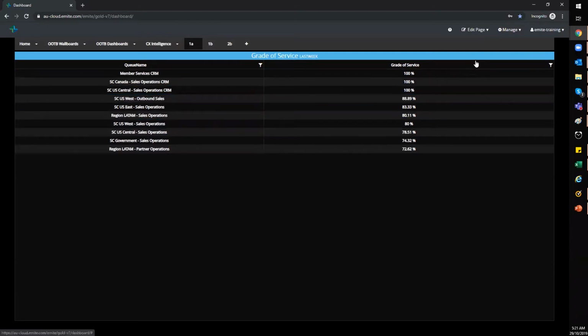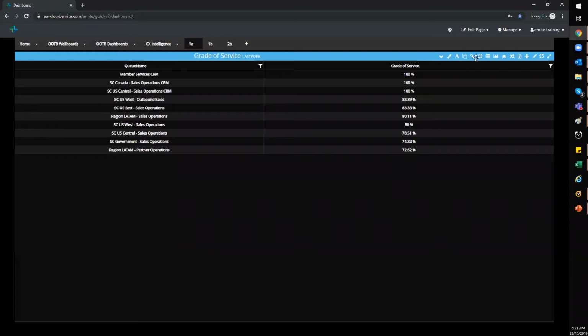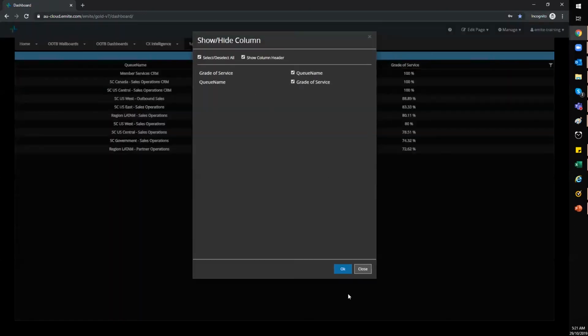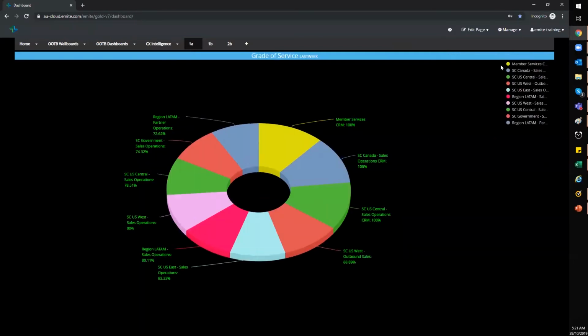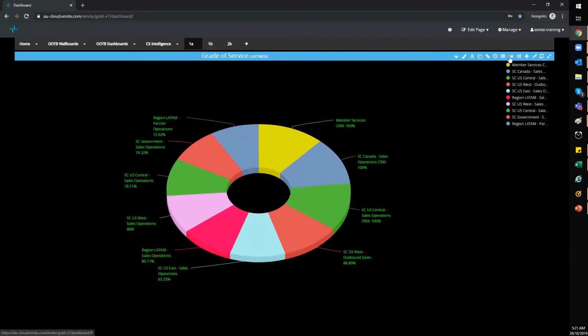And when you select the grid view, automatically you will get an additional icon for you to be able to export it to Excel, as well as hiding and showing columns for better visibility or for ease. All right. So let me just quickly go back to my pie chart or 3D donut.